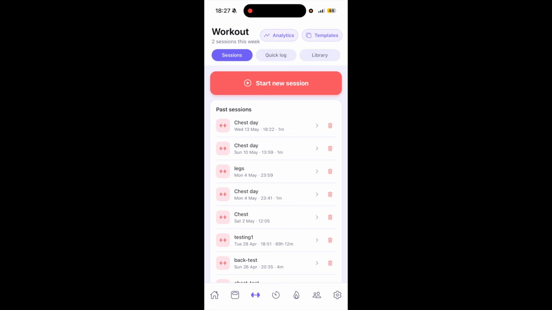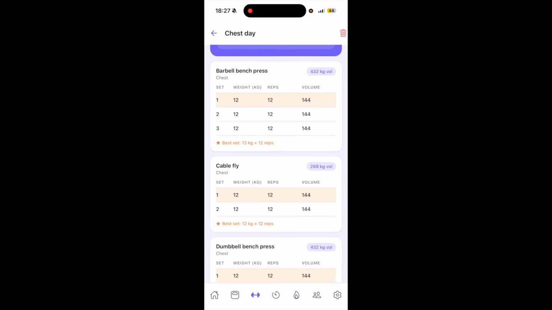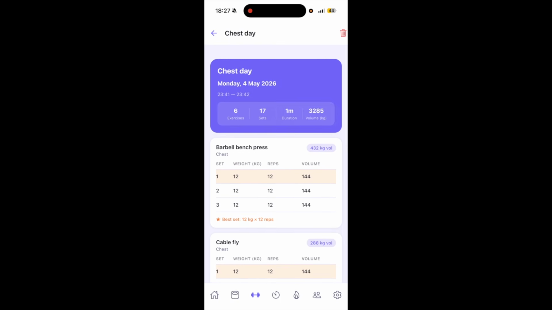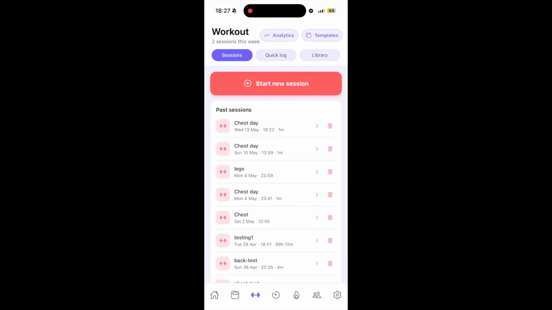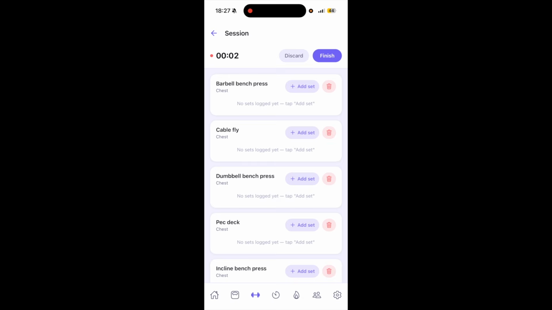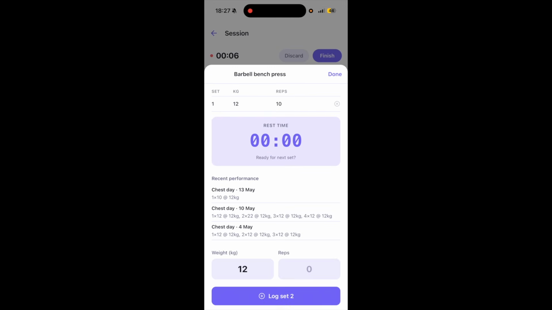Now going over to the workout page, you can see your previous workout history, clicking into any of them, and you can view your sets and reps and how much you were lifting. And if you start a new session here and select chest day, let's say, this is a template I'd made. You can log your workout set, let's say 12 kilograms, and boom.